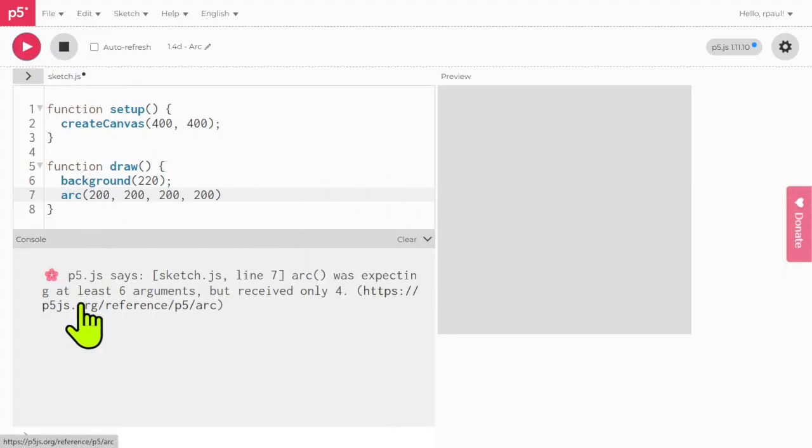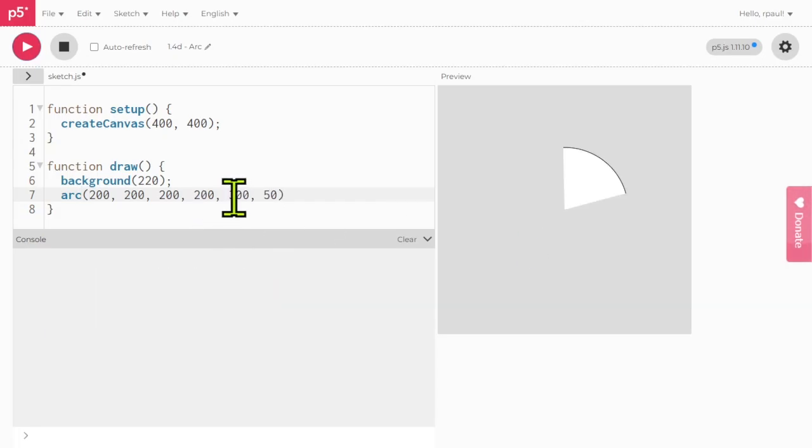Notice that it gives us a little error. It says it was expecting at least 6 arguments, but only received 4. So it's missing 2 more. What I want you to do is put in a couple numbers there. If you put in these numbers, it may not quite make sense to you.